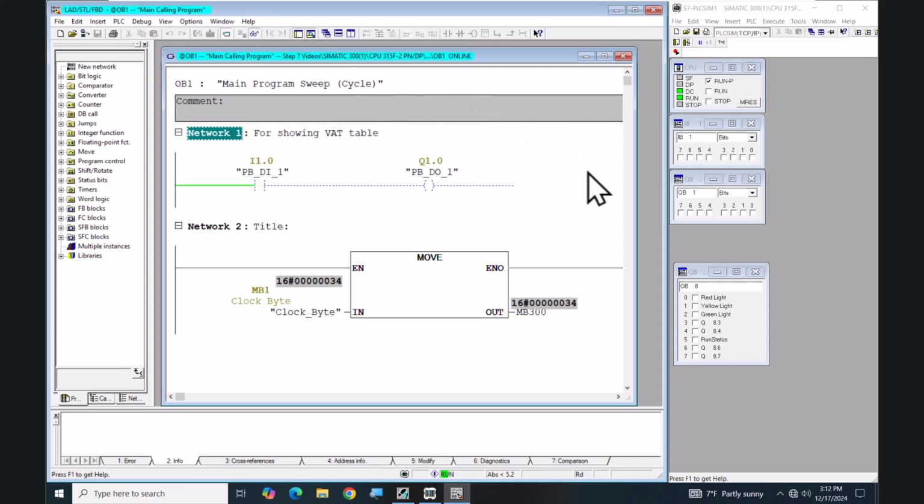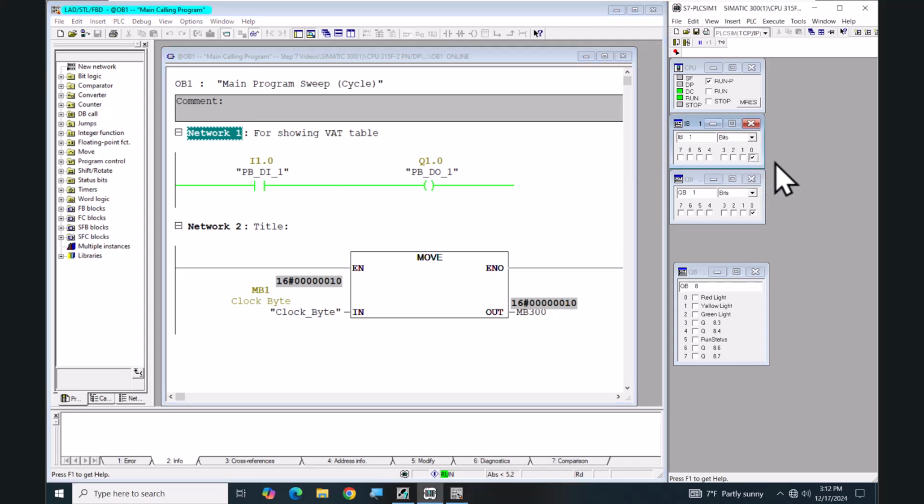So the first network, I1.0, will turn on Q1.0. So in PLC Sim, if I toggle my I1.0 bit on, that will turn on the output Q1.0. Turn that off. Now I will minimize the ladder editor.